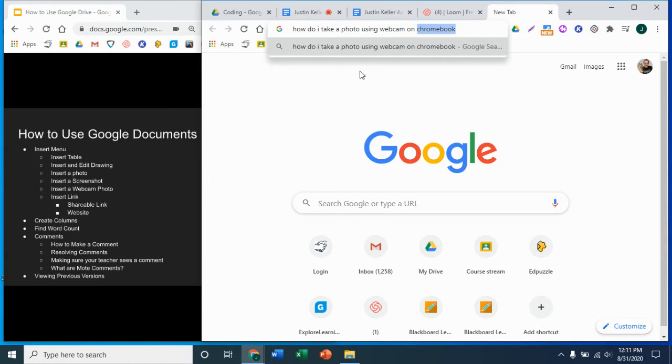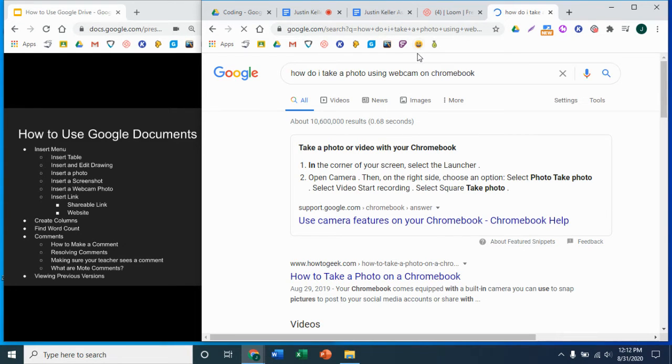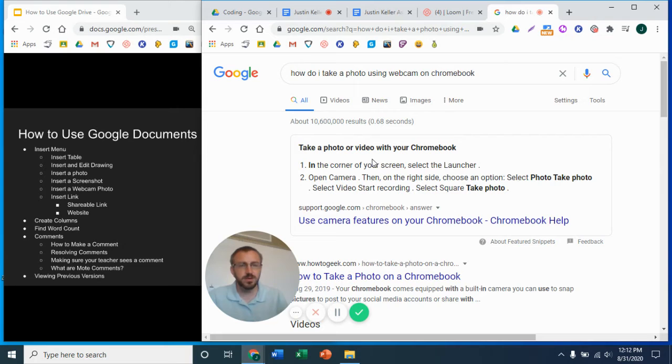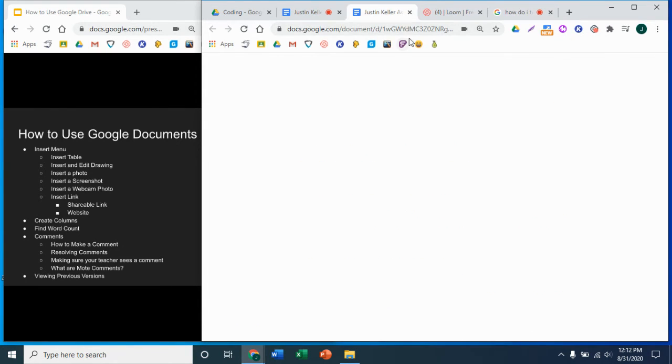If you have a question about how to do something on Google Docs or Google Drive, you should put using Google Drive, using Google Docs. Because otherwise you could pull up some random computer that's not even the same as yours, and you'll be reading directions that aren't even important. Right. So take a photo or video with your Chromebook, and it pulls up stuff. Support.google is a good place because Chromebooks are Google-based. Okay. So that's how you would do the webcam photo if you need to, and it'll save it to your drive. But there's an easier way now, which is cool.